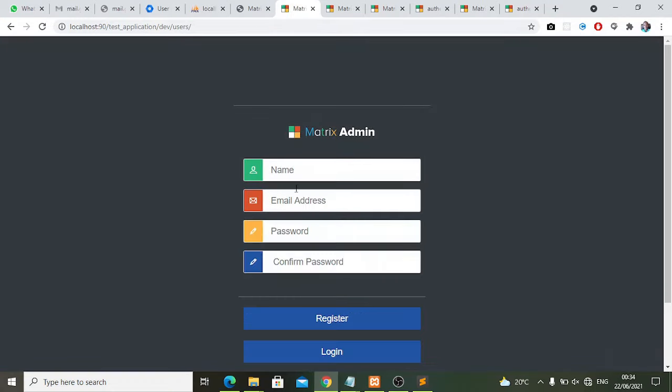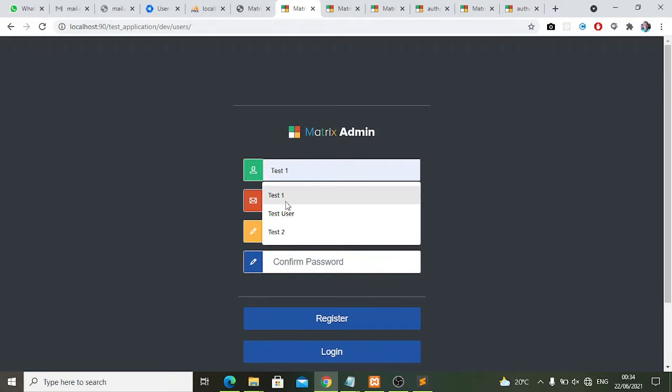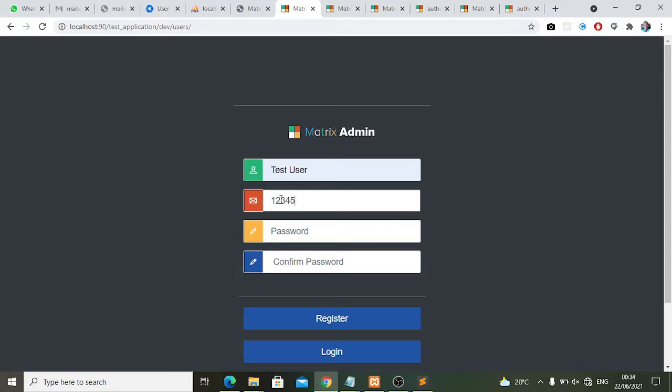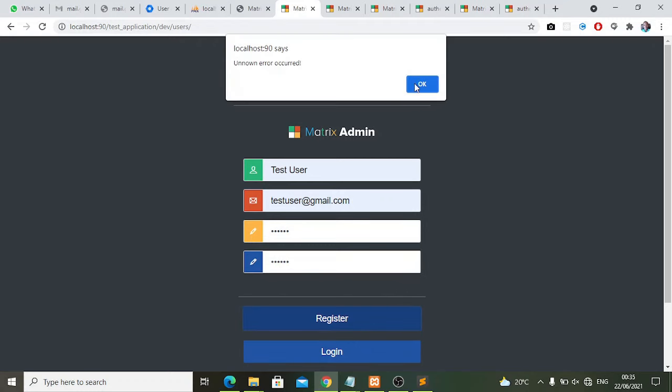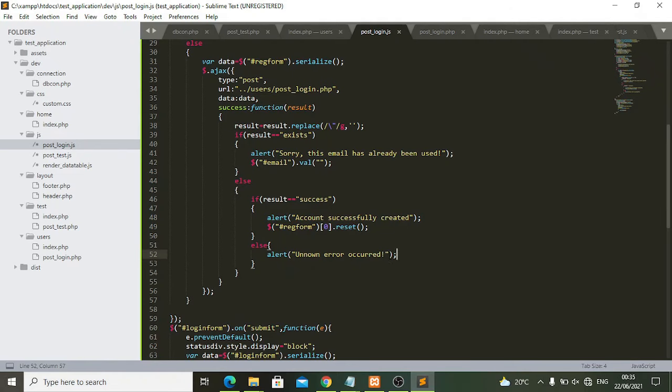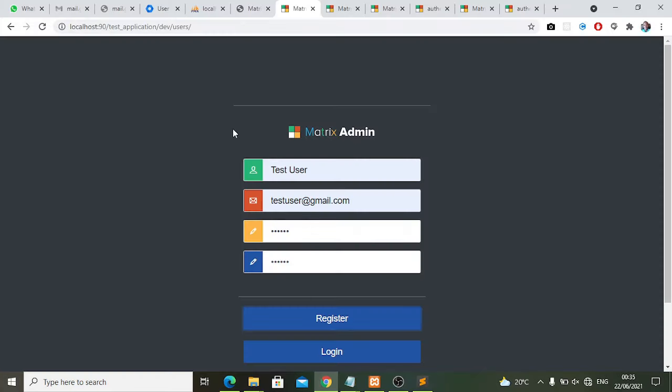So we can refresh, then register. Test user at gmail.com, 123456, 123456. Then try to register. So as you can see, an unknown error card. I want to see which error actually occurred. So you can just call the result here. I want to call the result like that and see which error occurred.